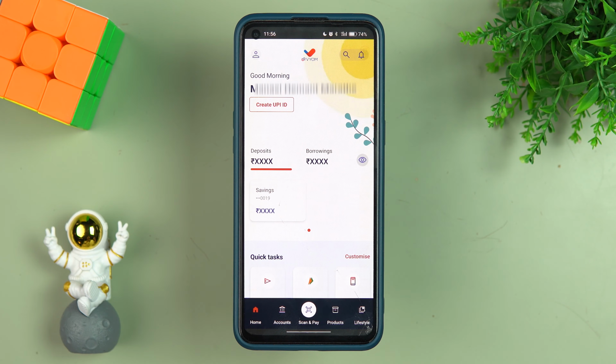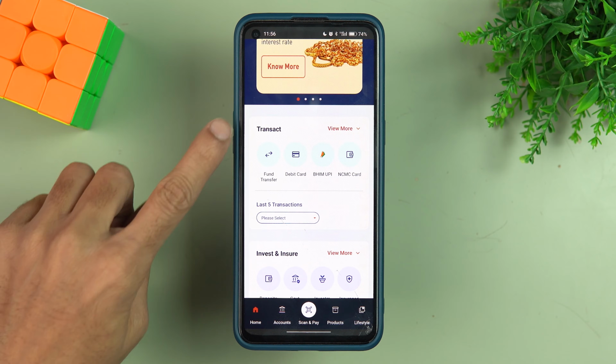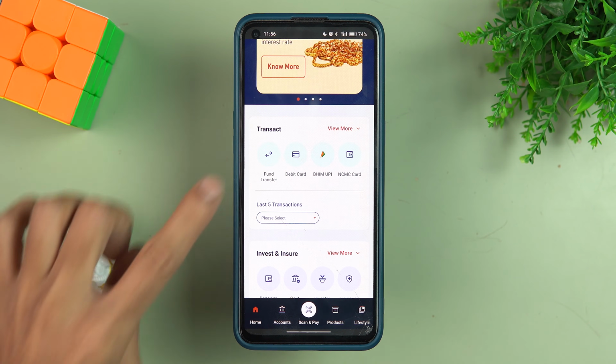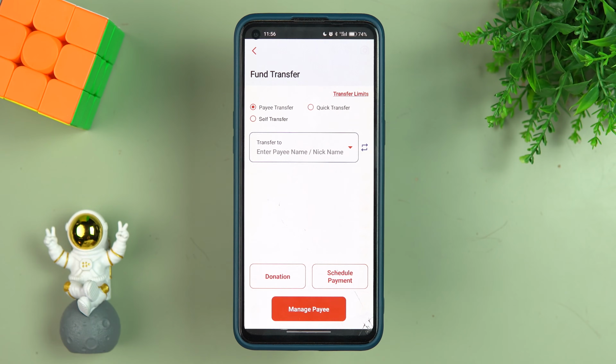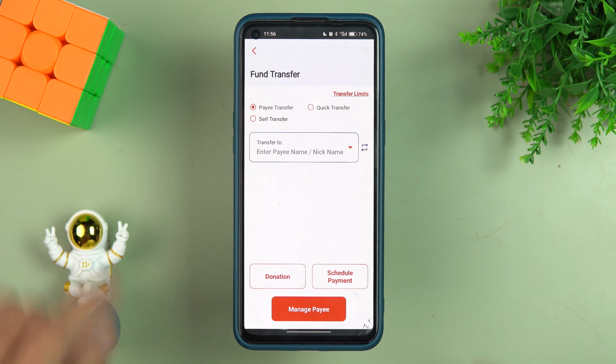Now, in order to add beneficiary account, all you have to do is you just have to go down, and once you get transaction option or transact option over here, tap on fund transfer. Now on this particular page, it will show you some basic options like pay transfer, quick transfer and self transfer. Now in order to add a new beneficiary account, you have to select manage payee option over here, which is at the bottom.